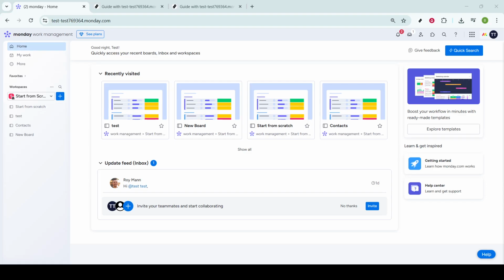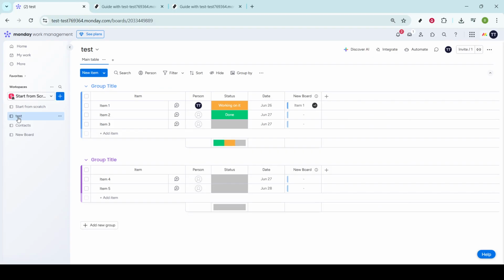Let's start by opening your Monday.com homepage. Take a moment to familiarize yourself with the layout if you're not already. On the left side of your screen, you'll notice a list of workspaces. Your first task is to select the specific workspace you want to export. This step is crucial because selecting the right workspace ensures you're exporting the correct data for your needs.